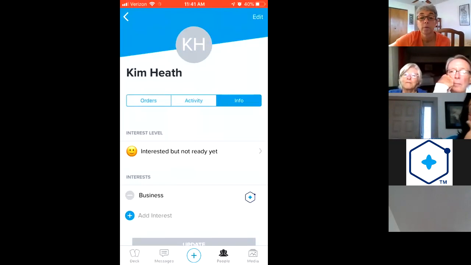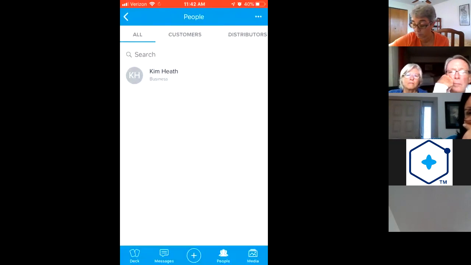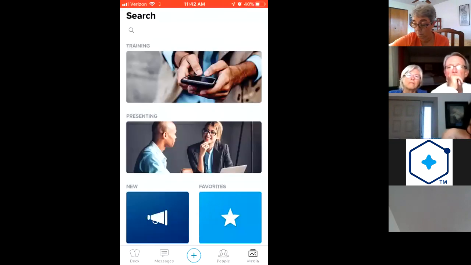All right. So let's move on from that. We only have 10 minutes left. So that's contacts. The last part of the app to go over is media. You tap on media. This is where we've stored all of what we call assets or media resources from corporate. So we put them into these categories.